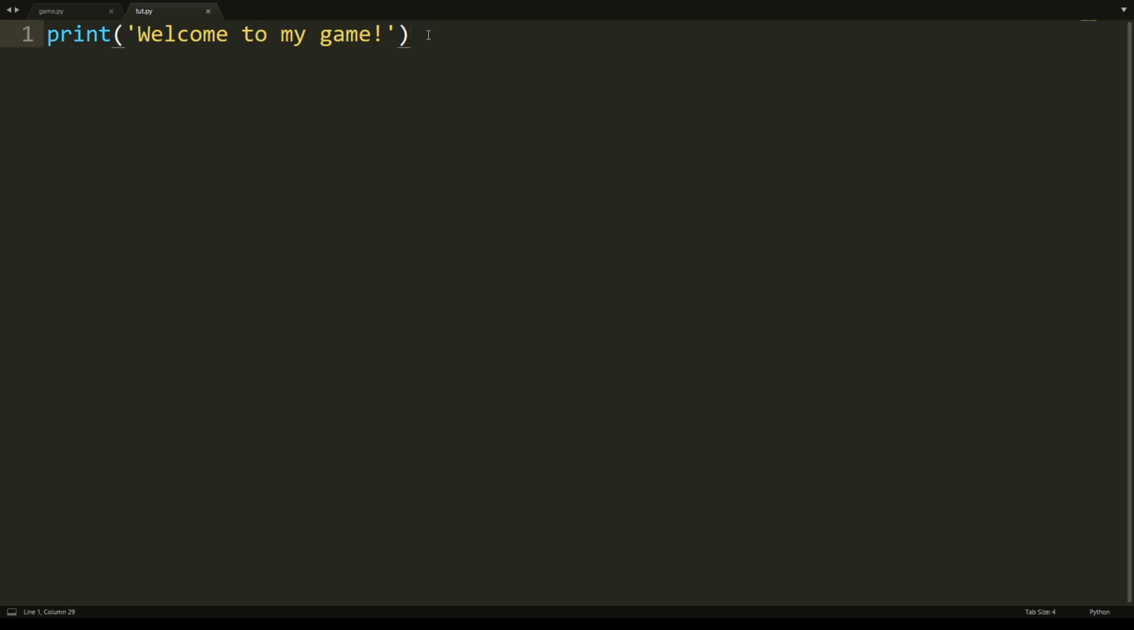Next, let's make a scenario for the player. So we'll type in print, and then we'll give ourselves a scenario. So, for example, in my game, my player is going to start on an island. So I'm going to type, you wake up on an island in the middle of the sea.